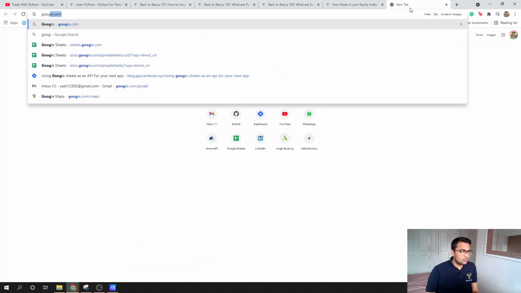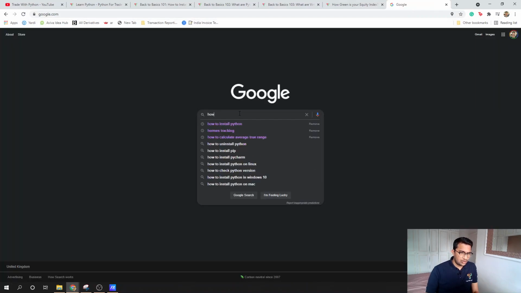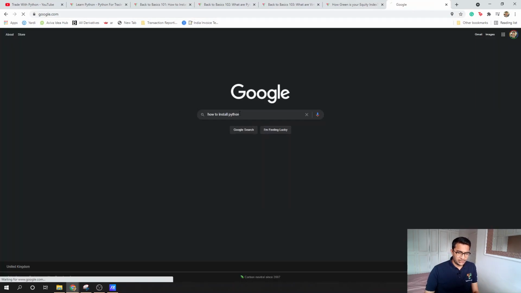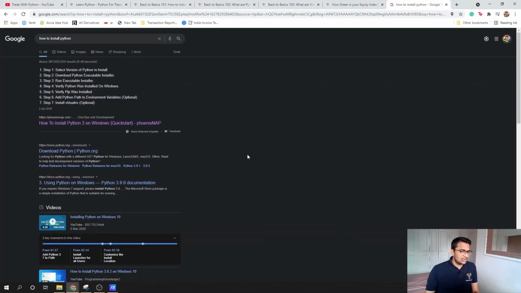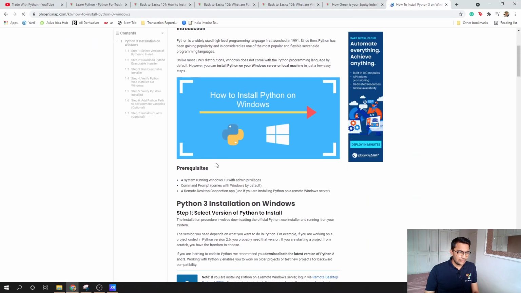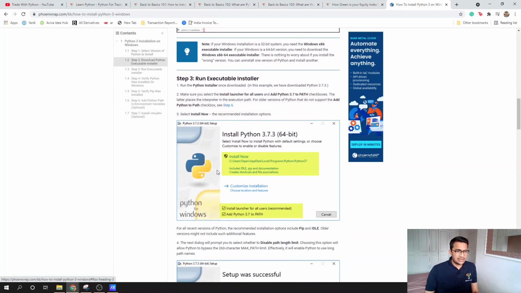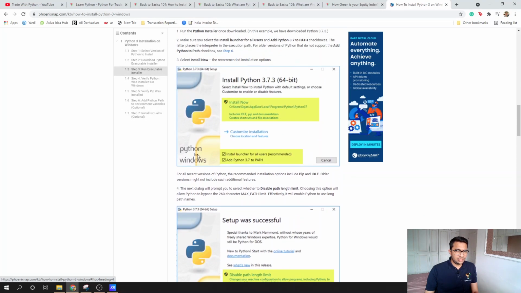Now, if I do a quick Google search, how to install Python, this gives me lots and lots of options, different types of installation instructions. Like there is this official python.org, there's docs.python, there's some other app or website, something like that. But all of these websites generally show the Python for Windows installation.